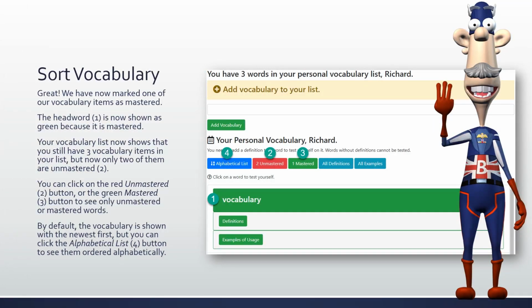Great! We've now marked one of our vocabulary items as mastered. The head word is now shown as green because it's mastered. Your vocabulary list now shows that you still have 3 vocabulary items in your list, but now only 2 of them are unmastered. You can click on the red Unmastered button or the green Mastered button to see only unmastered or mastered words. By default, the vocabulary is shown with the newest first, but you can click the alphabetical list button to see them ordered alphabetically.